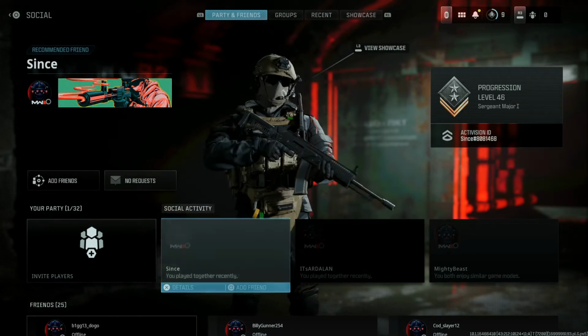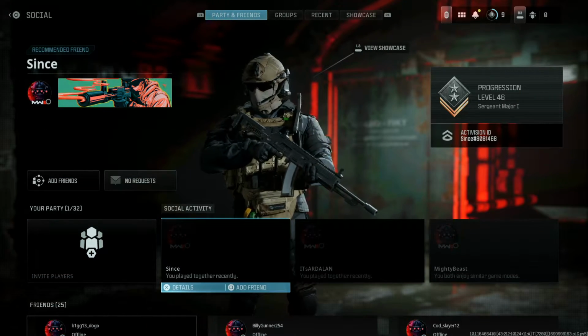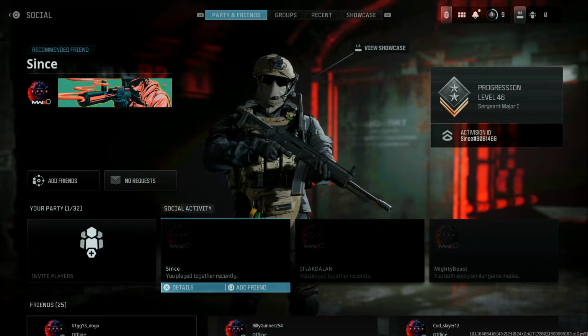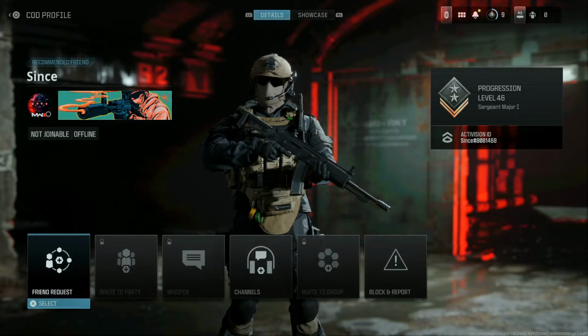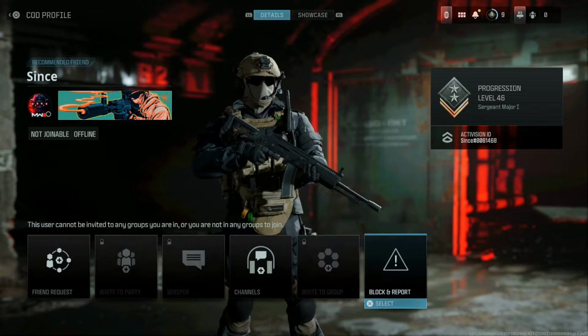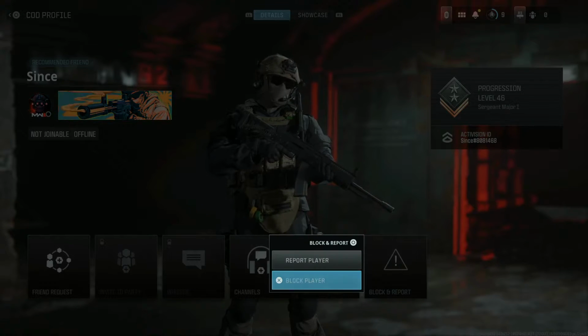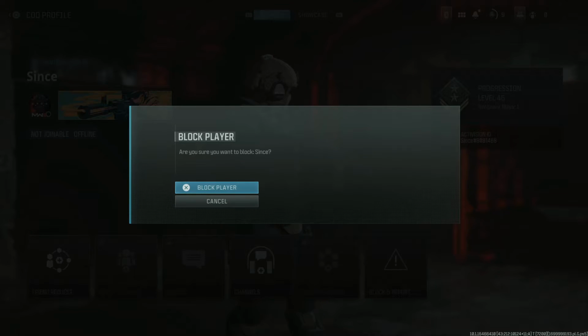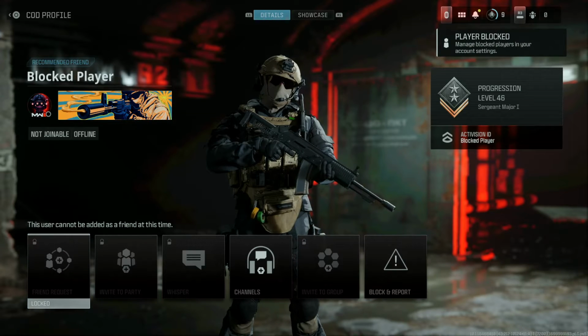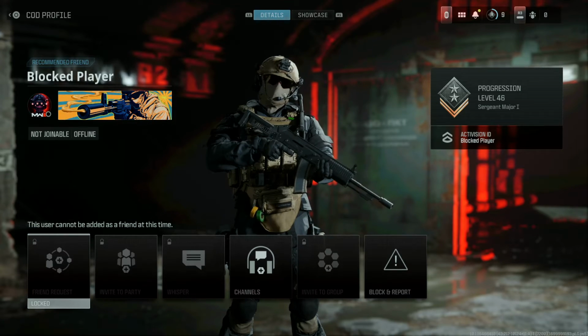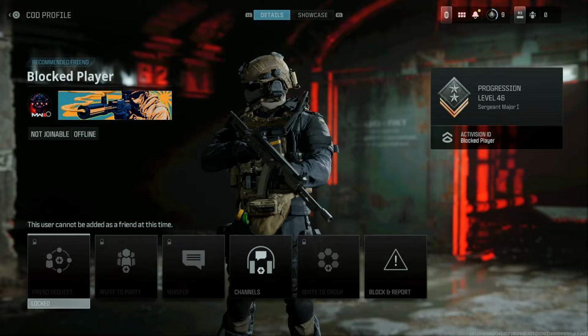So let's do a recent player. So this one is a recent player. So press the X to view details and then go to block and report. From here, select block player, and then you'll be asked, are you sure you want to block this person? So select block, and you can see at the top there the player is being blocked.